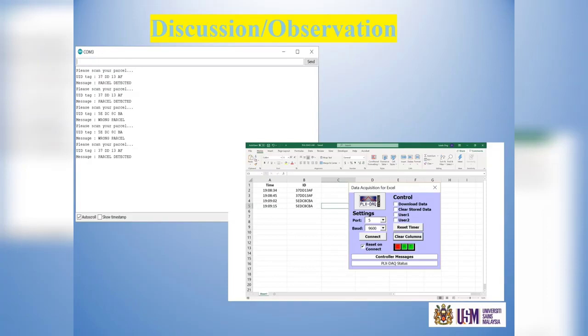However, this part is not so user-friendly as it can only be accessed if the user has the Arduino IDE software. So we decided to output this data to an Excel sheet using PLX-DAQ software, which is a data acquisition tool for Excel. Hence, it will enable the user to have easier documentation of all this data for the company.